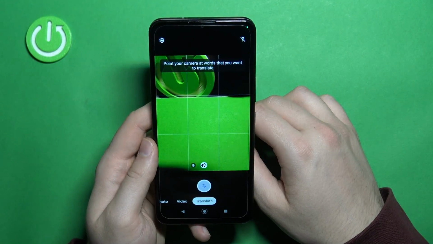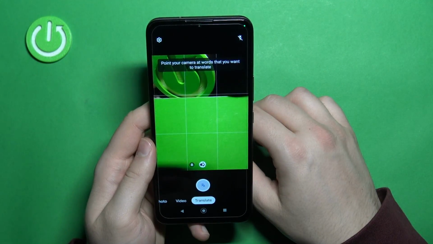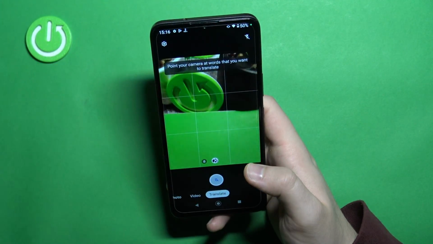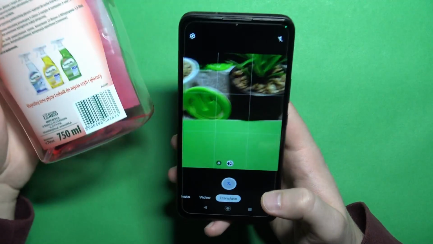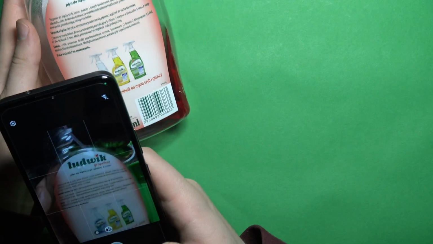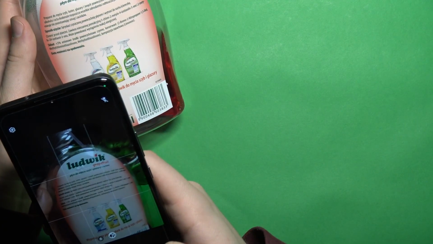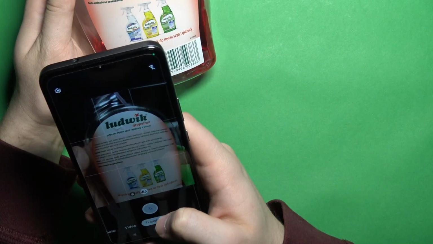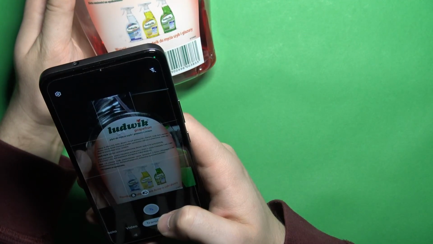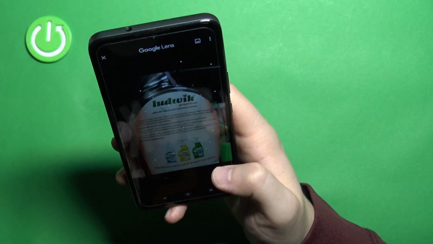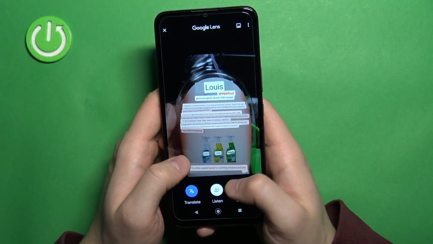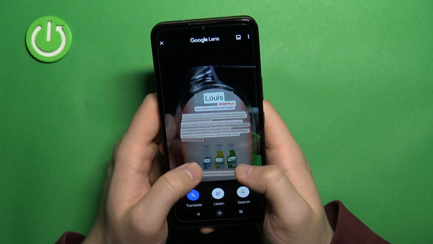And here we can find Google Translate. So if you want to translate anything, for example, I would like to use it on my window cleaner, I have to point at the text that is in front of me and then click on the search. And right now, as you can see, it automatically translates from Polish to English.